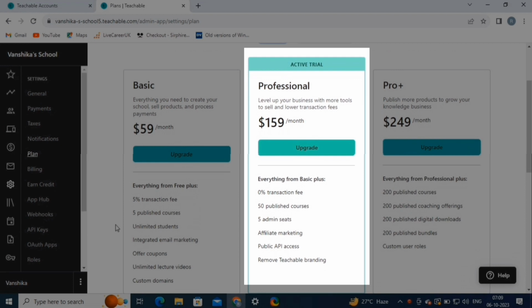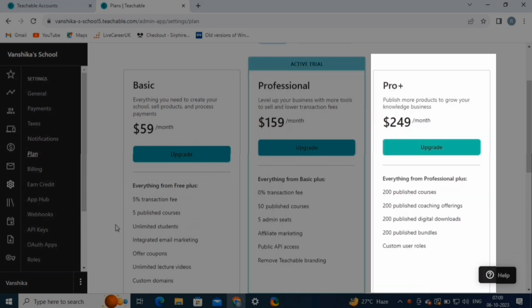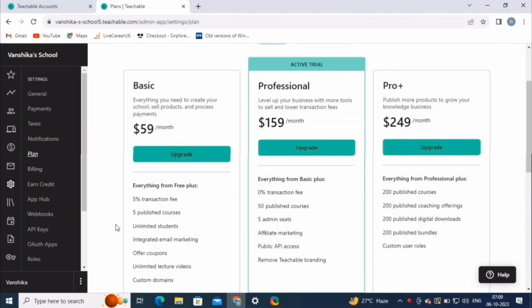The professional plan is suitable for more serious course creators. It often includes features like graded quizzes, advanced customization options, integrated affiliate marketing, and no transaction fees. The Pro Plus plan is designed for high-volume course creators and businesses. It usually offers advanced reporting and analytics, white labeling, bulk student enrollment, and priority support. Choose among these plans that is suitable for you.